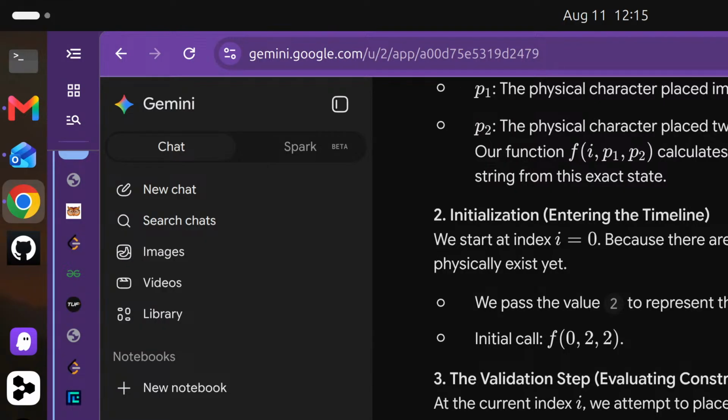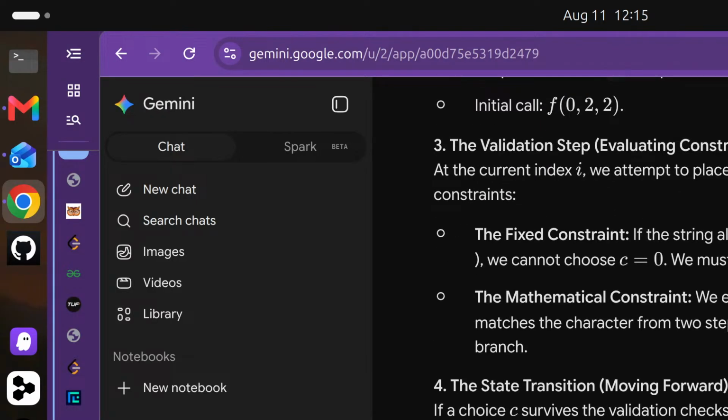Validation. At the current index I, we attempt to place a character C, either 0 or 1. There are two real world constraints. First, the fixed constraint: if the string already has a hard coded character at S[i] equal to 1, we cannot choose C equal to 0. We must drop that branch. Then the mathematical constraint: we check if C is equal to P2. If your current choice C perfectly matches the character from two steps ago, it breaks the rules. We must drop that branch.